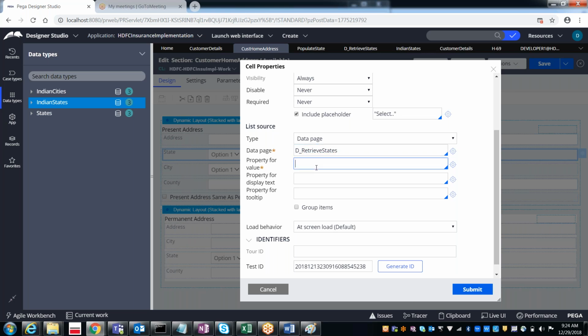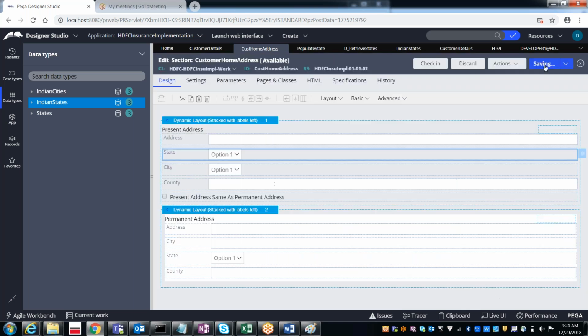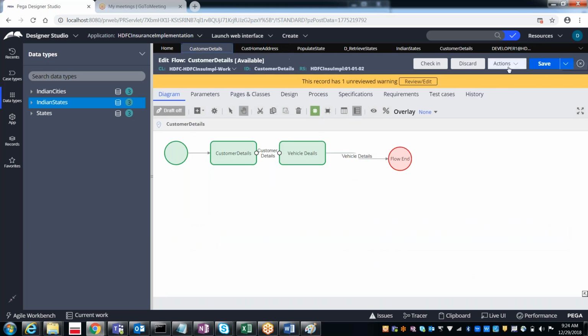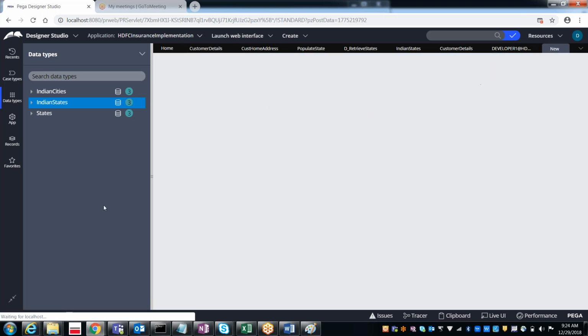We did not apply any parameters. And then what is the property value? Value will be state ID, and then display text is state name. Okay, submit, save it. Now if you run the work object again, I'm closing the existing work object. Okay, if you run the work object, actions, run.